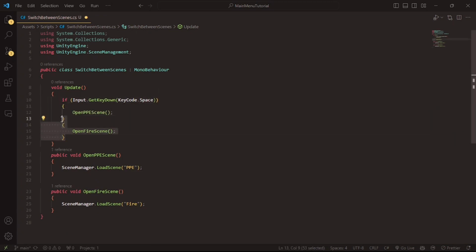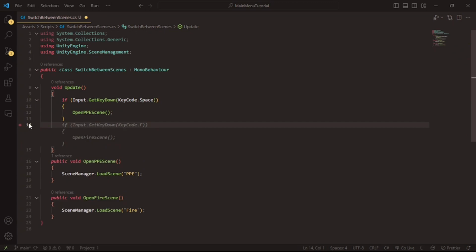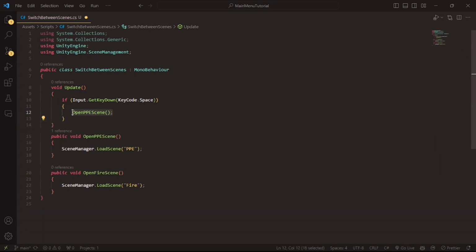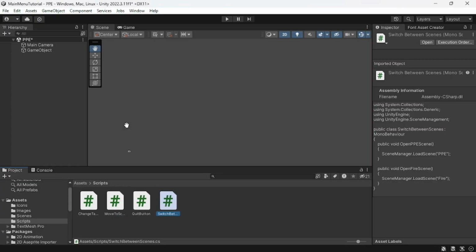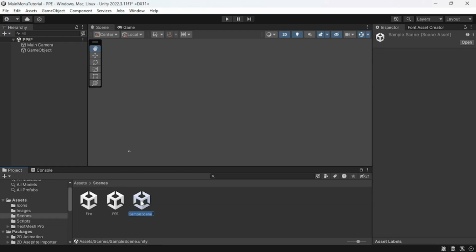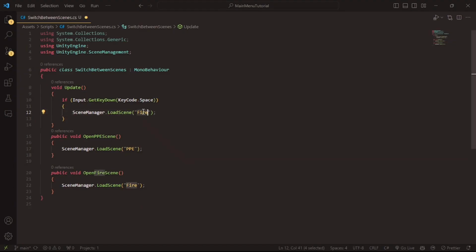I don't want to open any of these, but I want to load the main menu or the main scene. So I need to take this string and paste it here. So here, inside the update method, I will be waiting for the user to click on space. If he hits space, then he will go back to the sample scene.